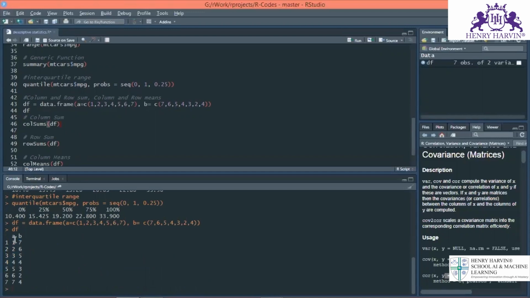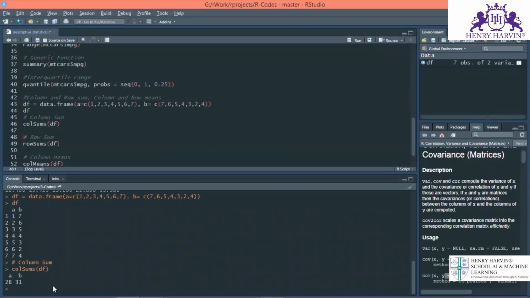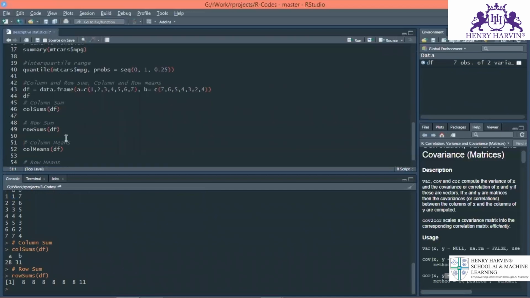Now we want the column sums of the data frame, for columns A and B. For that, the function is colSums, wherein the S should be capital. colSums will give you the sum of the columns in the data frame df. You can see there were two columns A and B, and the sums of the columns are printed here. Similarly, if you want row sums, the function is rowSums with a capital S. You can see it is printed in the form of a vector, and it is the sum of each row of the data frame that we just created.